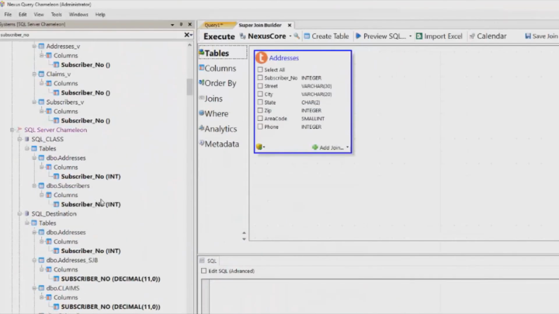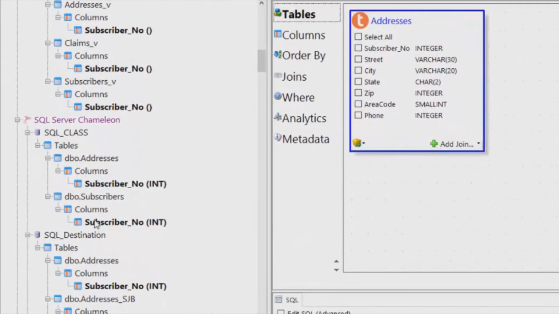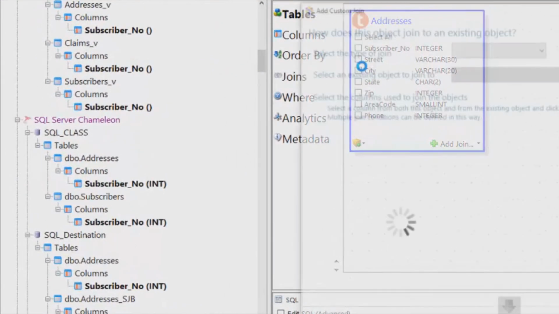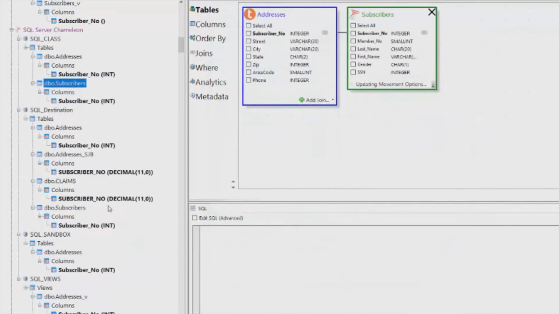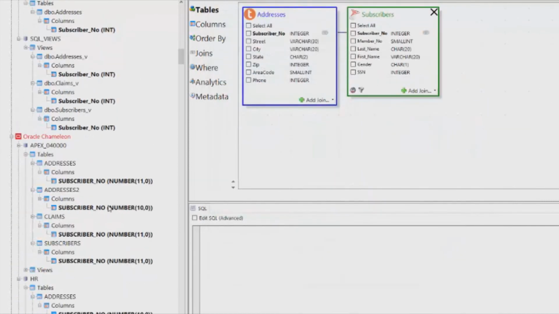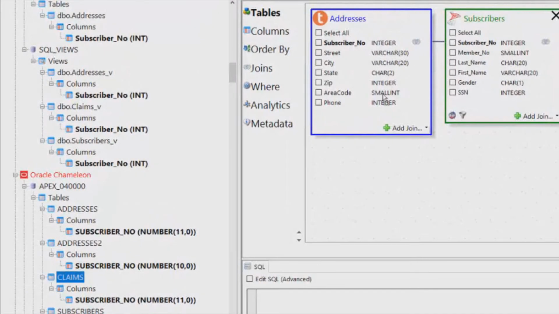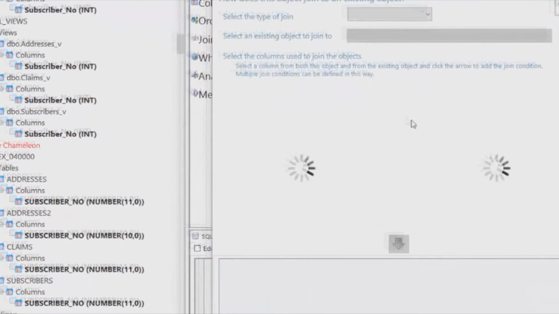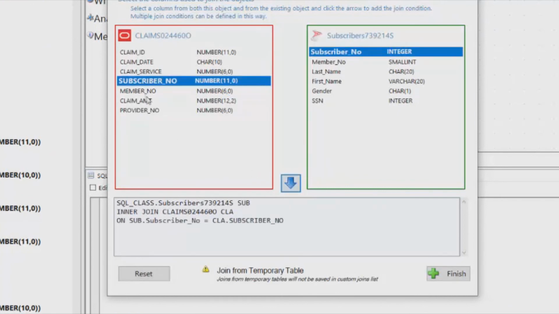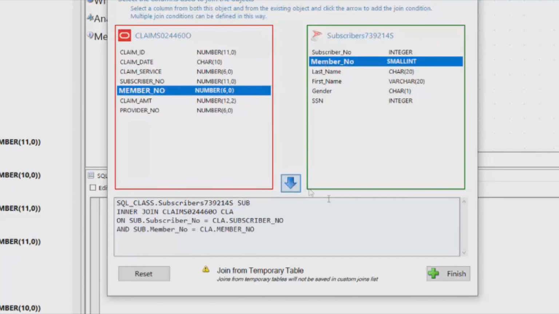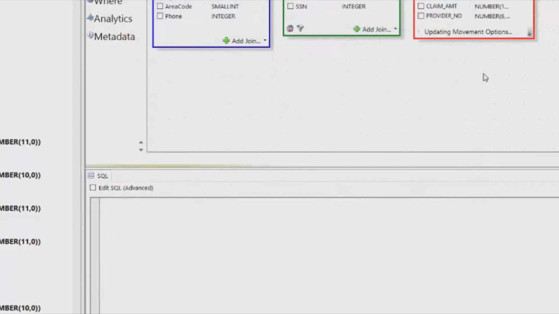Just right click on any table and say, hey, I want to do the super join builder. Now I'm going to join a SQL Server table to a Teradata table. It'll say, how do they join? On what columns? You go subscriber number and subscriber number. When you say finish, the join's been established. Now I'm going to be able to come out here and say, let's join Oracle in as well. I just drag it in, drop it on the table I want it to join to, and say, how's it join? This joins in a two-way, subscriber and subscriber, member and member. When I hit the blue arrow, that's established.